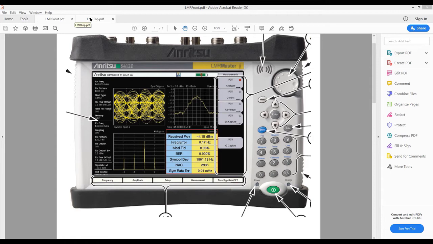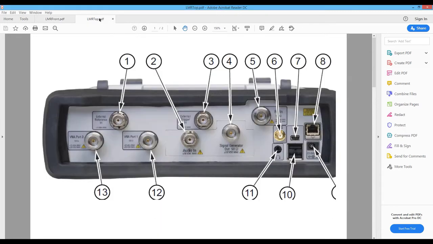We start with a picture of the front of the LMR Master. As you can see, it is a standard E-Series instrument with your number pad and most of your controls right on the front screen. Today, we'll be dealing with the VNA portion or cable sweep portion. And moving to the top of the unit, we'll be dealing with VNA port 1 and VNA port 2.